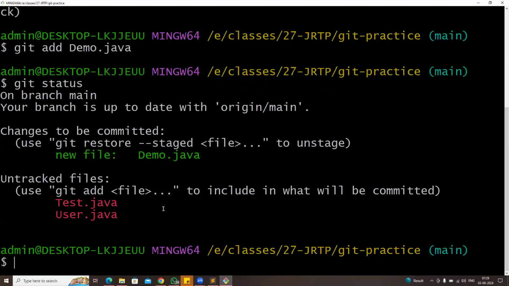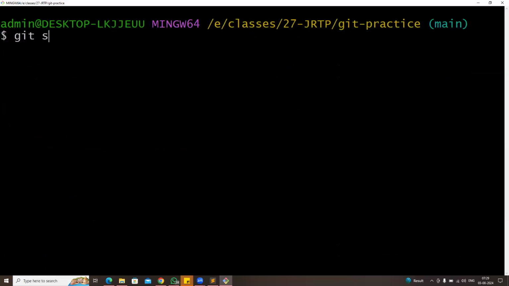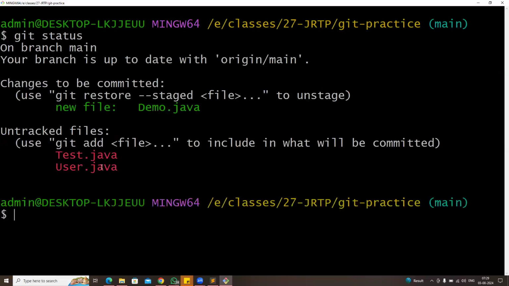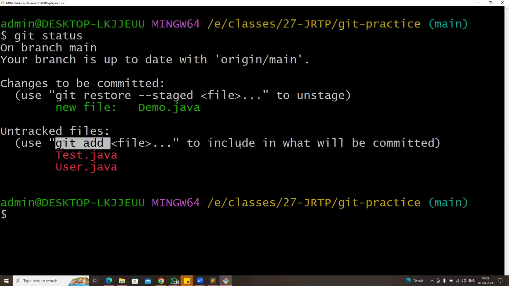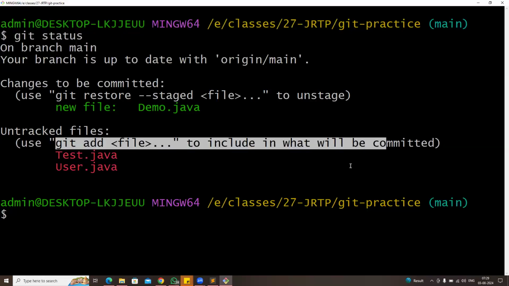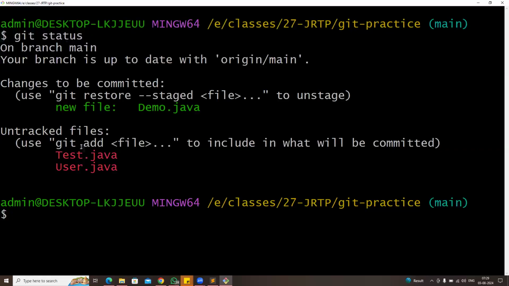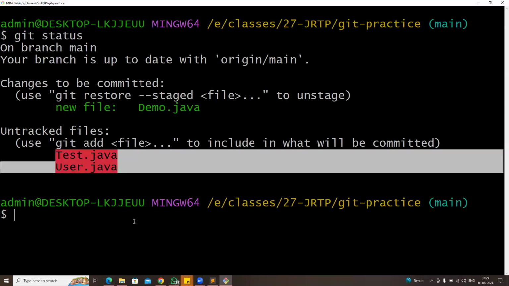You just read it. Whenever you execute git status command, git will tell you what commands we need to execute. So git restore command to unstage the file, git add command to add the file to the staging area. To stage the file, add command. To unstage the file, restore command. Now can you see here? Currently, one file is already added to staging area. Two files are not added to staging area.